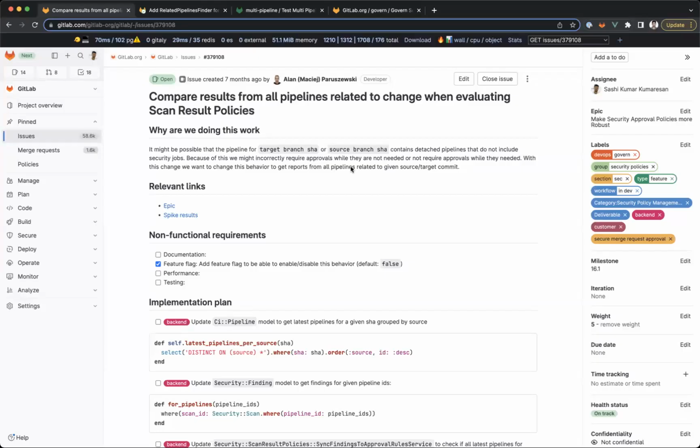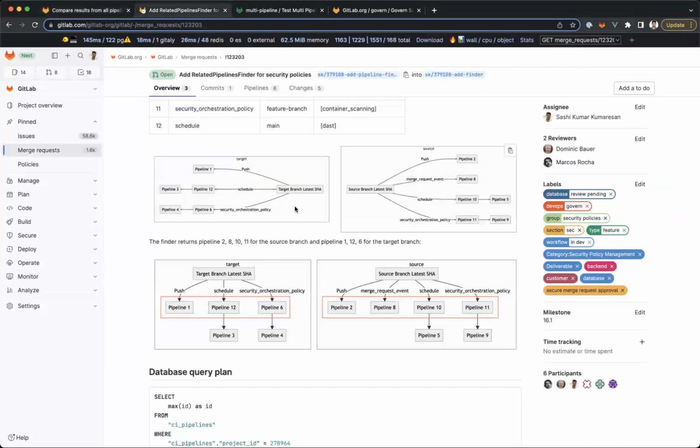This video will demonstrate the new feature that we are adding to scan result policies, where we are comparing results from all the pipelines related to a change in an MR. So basically, the idea of this feature is that for every change or every branch that has multiple pipelines, we consider the pipelines based on the given source, unique for each given source.